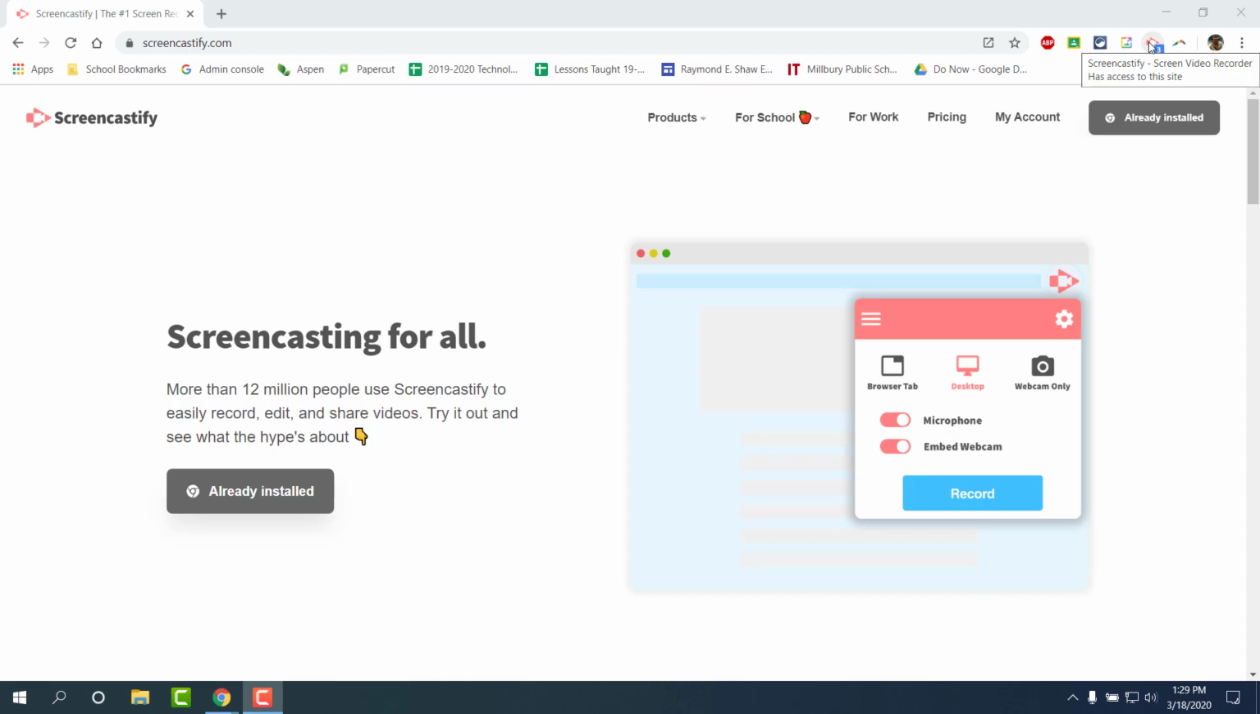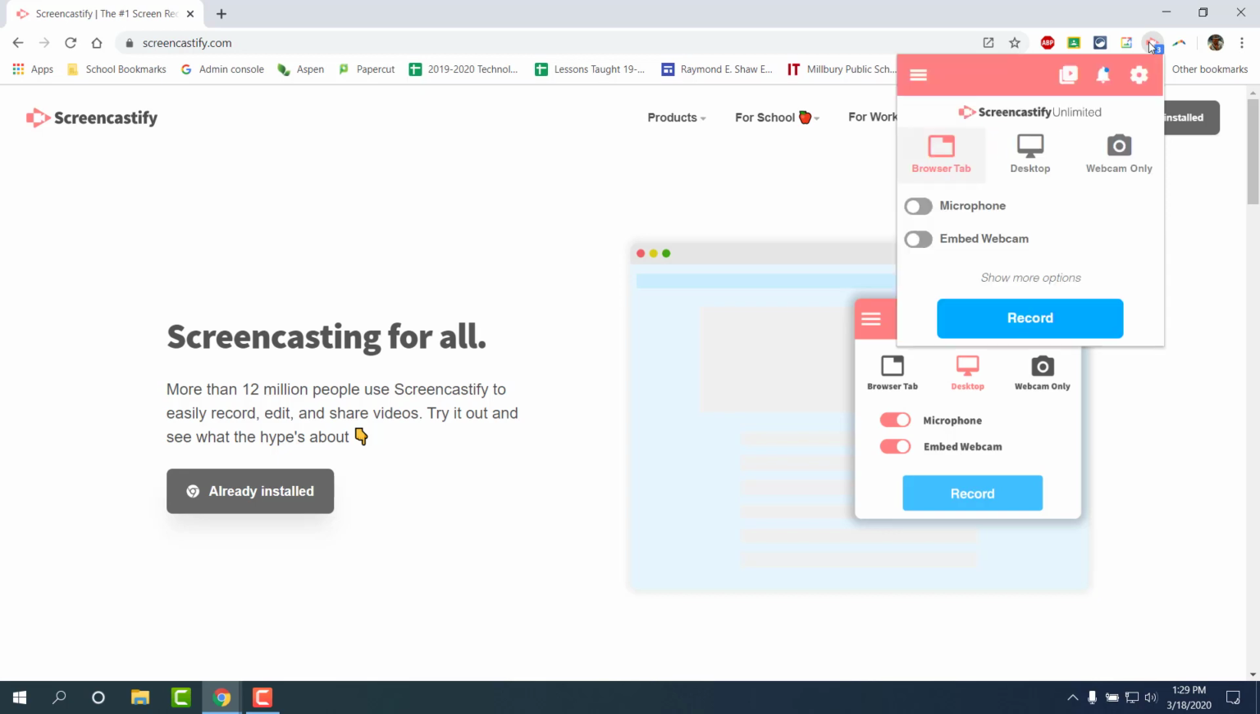Then you'll have the extension up here, and when you click on it, this is how we will create and record content. Because Millbury paid and got us the unlimited subscription, we can record better content, longer videos, and more robust videos.